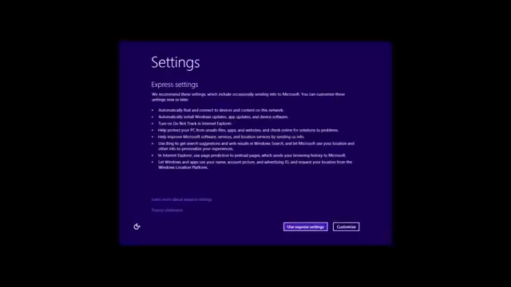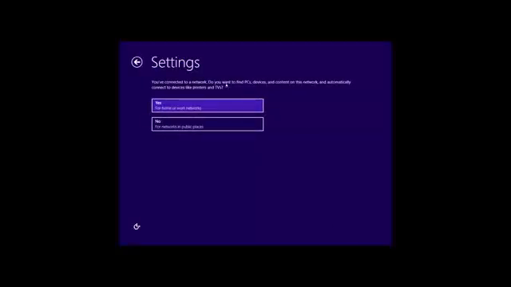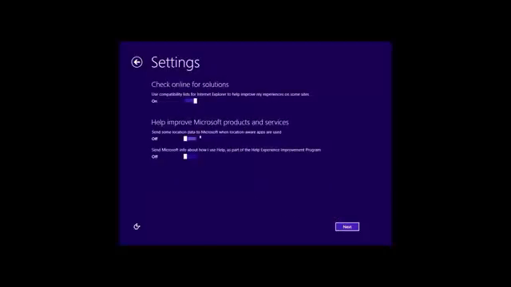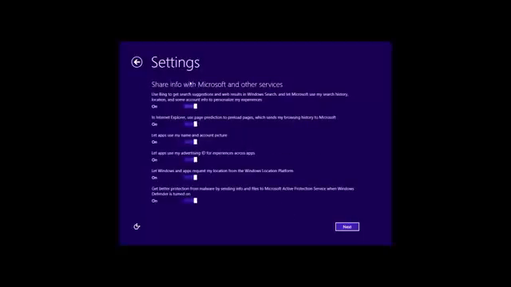There we go. All right, let's go through a few basics. We can go through the settings. We'll customize this time so we can see. You can connect to the network. Is it for home? Is it a public place? Well, home network for us. Update your PC and apps. Helps protect your privacy. We don't know if this is going to be the final look of the installation, but this is basically what we see here. Check online for solutions. Help improve Microsoft products. You can hit next there. We're just going to go through it here. Share info with Microsoft and other services.